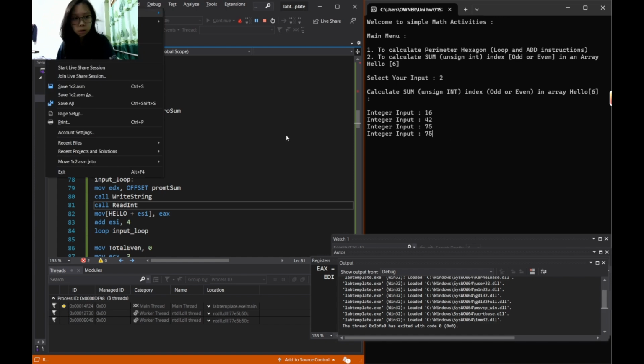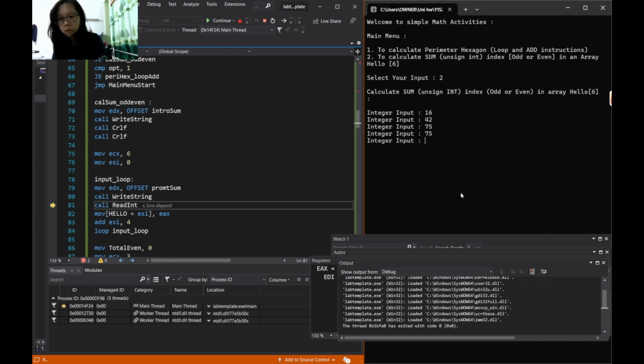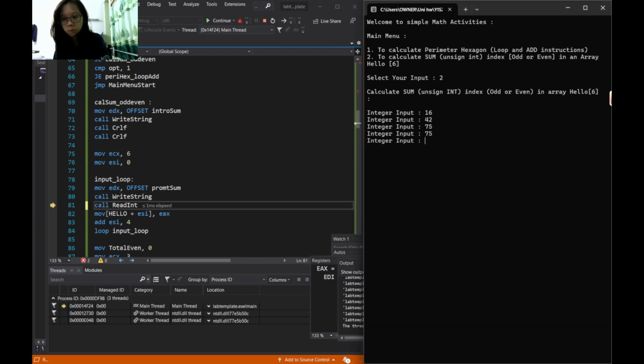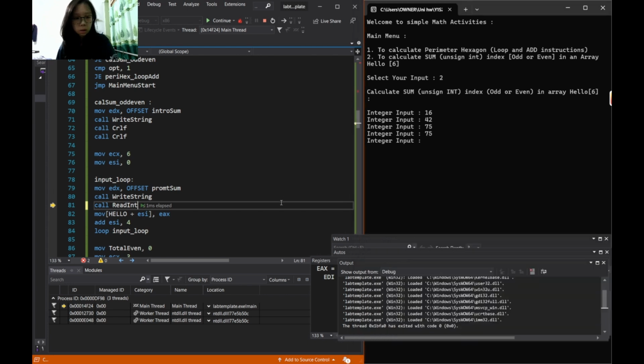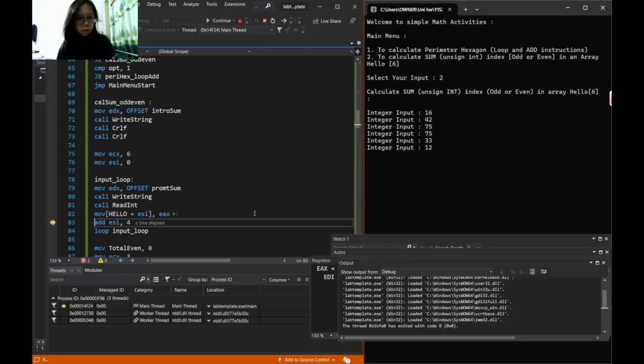Oh, I forgot to press enter. Sorry. For the fifth value, I'm going to put 33. Come back here, and the last value we're putting, for example, 12. Okay, enter, and then come back here.